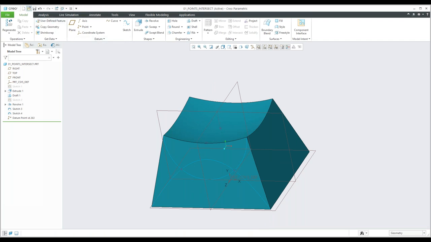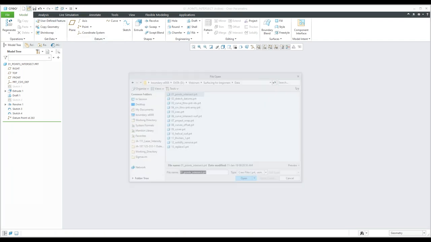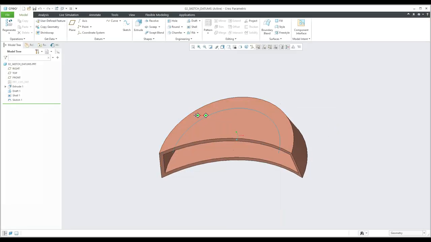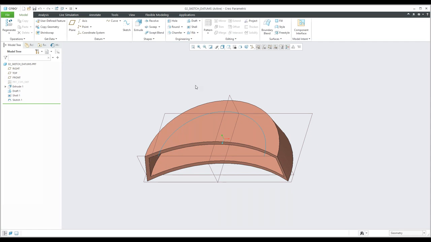Okay, so let's open up the next one. Sketch datums. A really nice feature to use if you want to keep your model tree a little bit shorter, if you don't want axes all over the show, and if it makes sense to put it in a sketch.